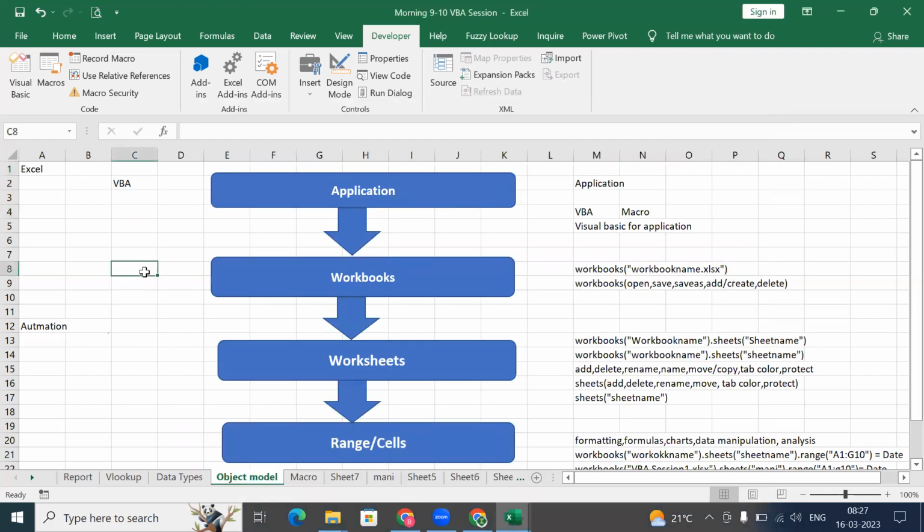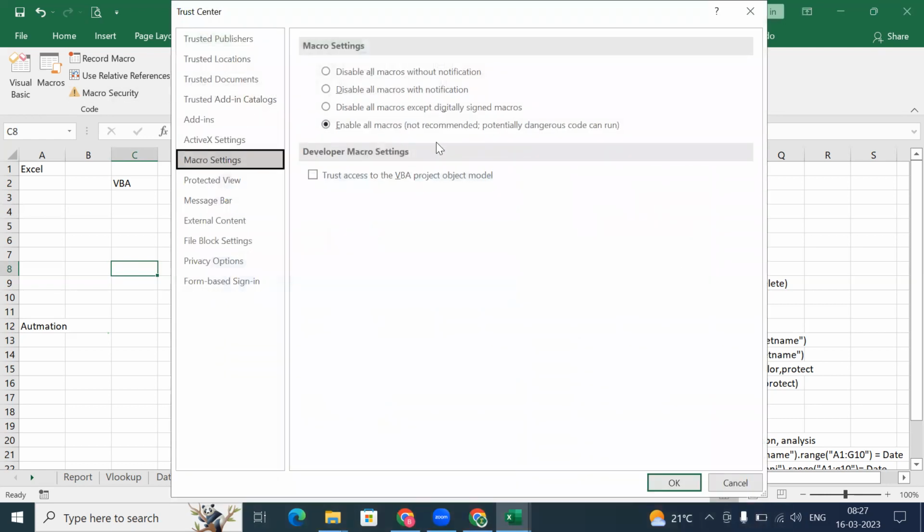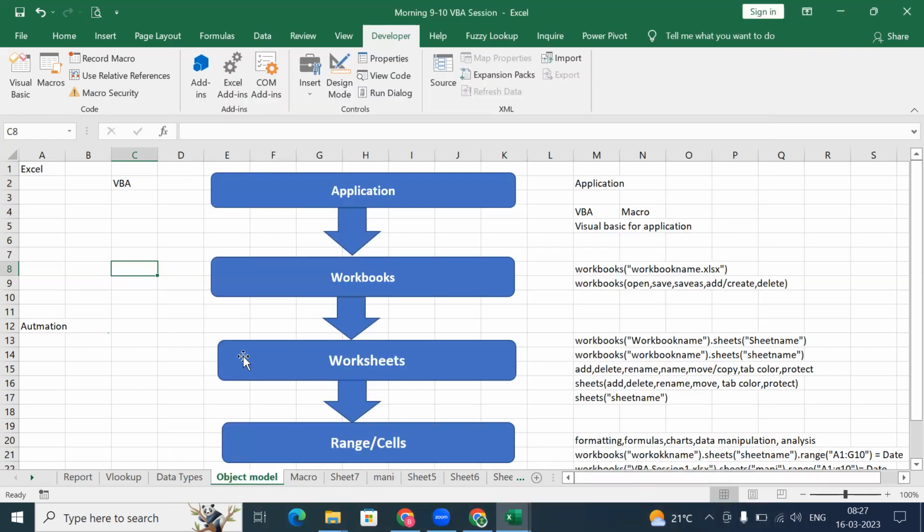Where will you write the macro? You have seen the developer tab. Immediately you go to macro security and enable all macros. This is the first step. For the next step, you record macros and start writing macros. Where will you start writing macros?